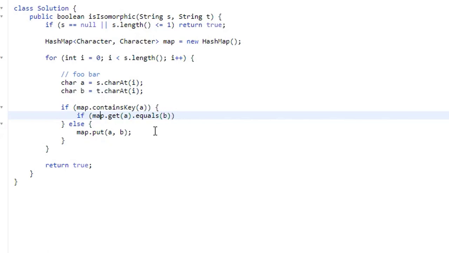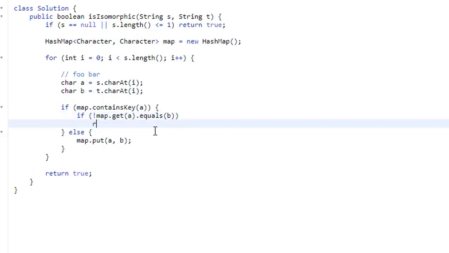Now in our case, if it doesn't equal, then we're just going to return false. So in our example here, the second O is already contained inside the map, but it doesn't map to the A, which is what the second O maps to. And so this is going to return false.